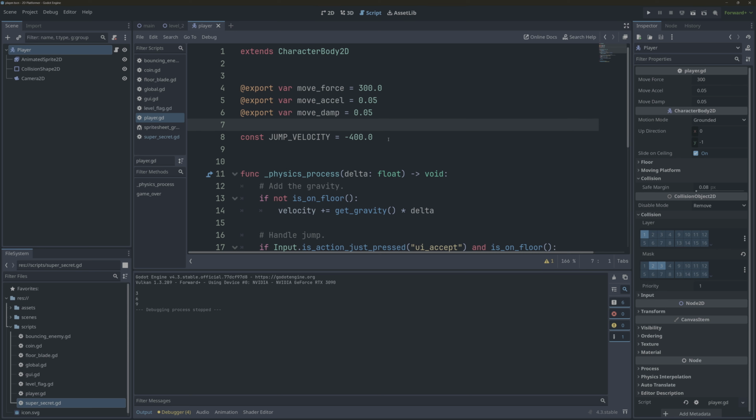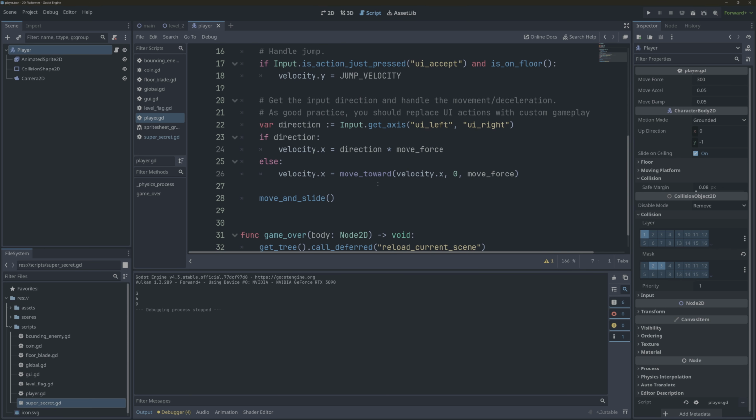So how do we apply these? Well, I'm going to come down to where I move here. So if direction, and the direction that we calculate is right here. And that's another thing we should change. We shouldn't be using these UIs. We should make up our own actions. And we'll do that right after we're done this.